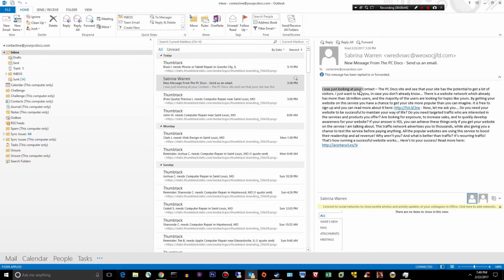It's one of these SEO spams, search engine optimization spams. So if you have a website, these people will send you basically this same email over and over again, saying you can get more traffic and all this. It's just a thing that they blast out. For some reason, the Outlook junk email filter does not catch it.